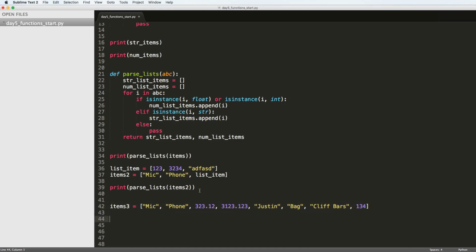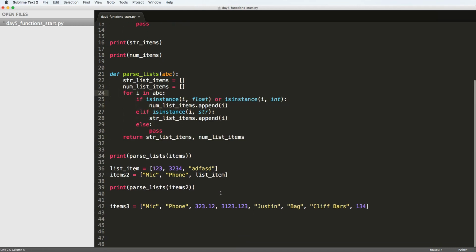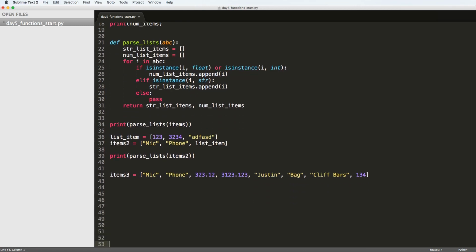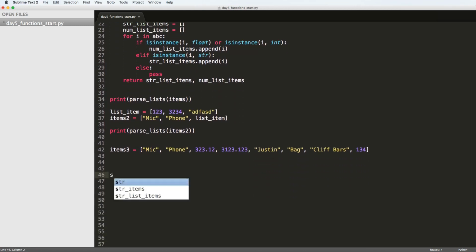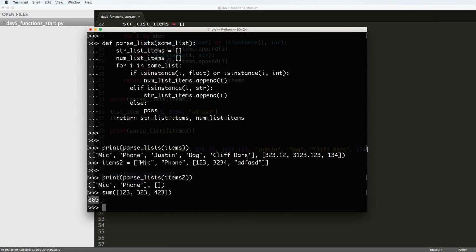Okay, so that might be a little bit more of a complicated function than we need to know at this time, but the point here was to show you how to use the for loop and how to use it with a function. Now let's do something a little bit more simple. If you remember, we did this thing called sum, and we took in a list of numbers, and it actually added them up for us. So if I copy that and paste it in here, it does that for us.